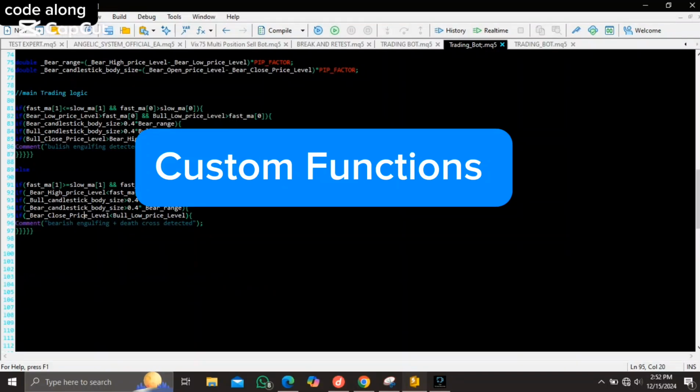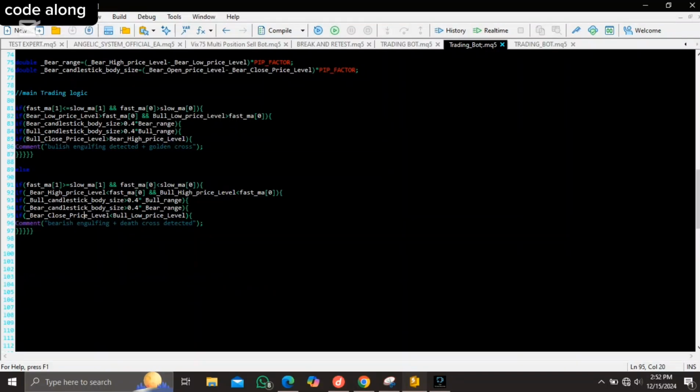Welcome to Module 6, Custom Functions. You've already learned about predefined functions in Module 4, which are built-in functions provided by the programming language. But now, it's time to take your programming skills to the next level. You can create your own custom functions. You can design and build functions that perform specific tasks, making your code more efficient, readable, and reusable.